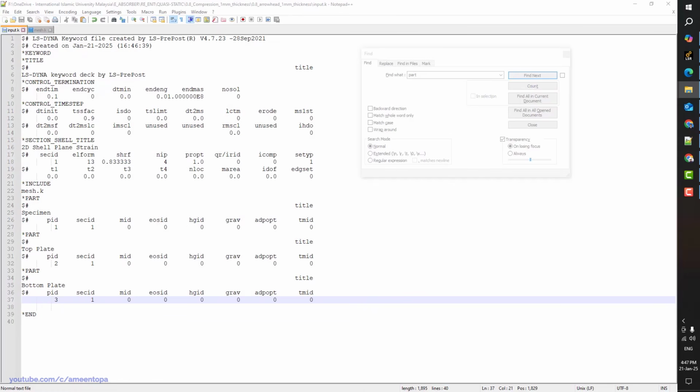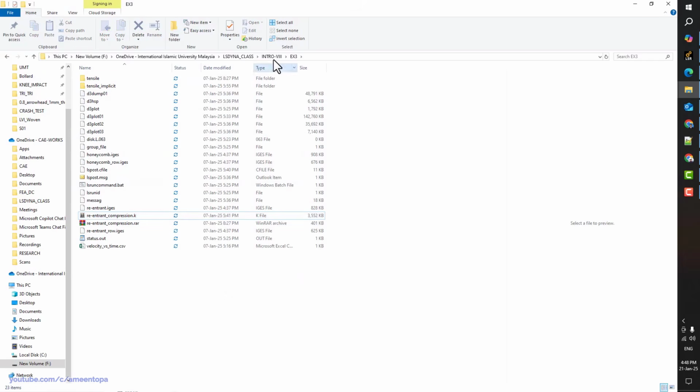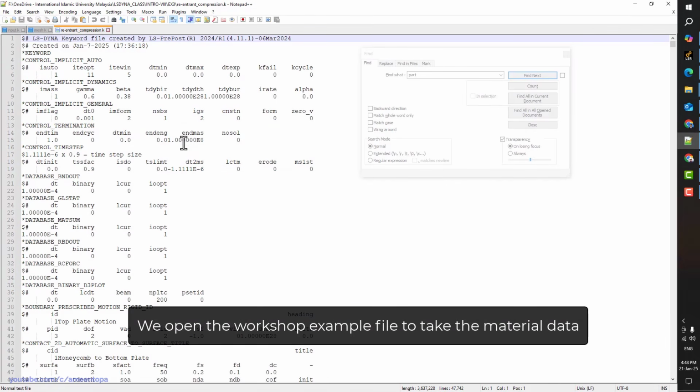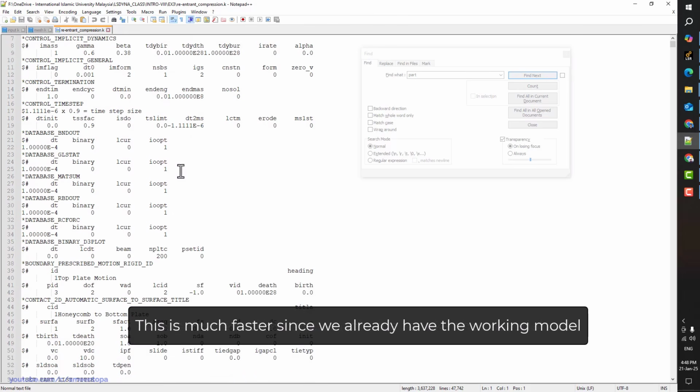For the material, instead of defining it, I will just copy paste from a different model. I'm looking for that model now. I will right click. This is the model that I want to copy from. And then we will go to material and copy the material.